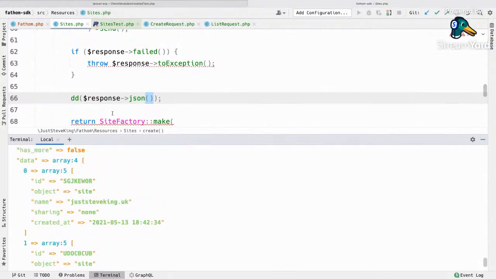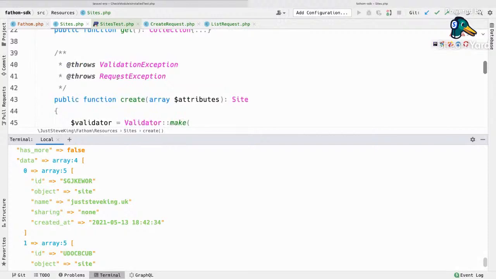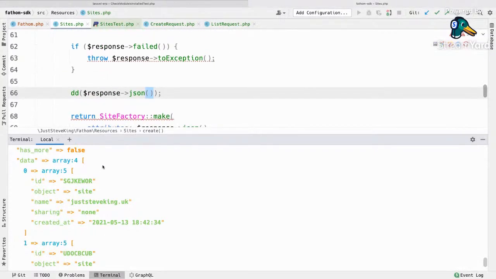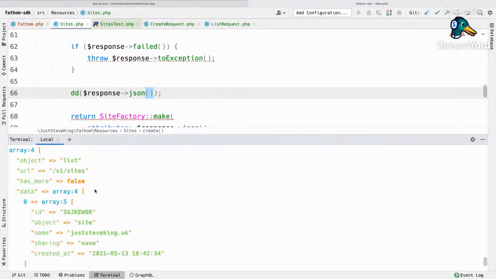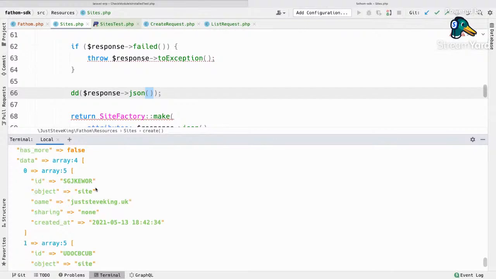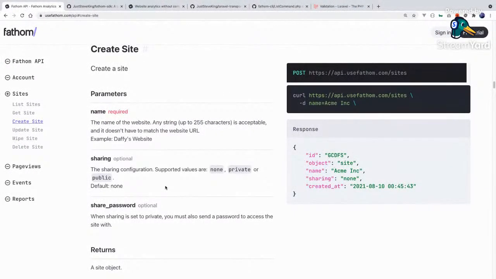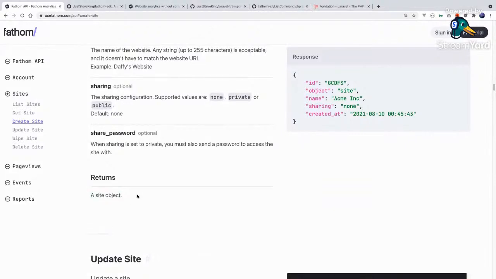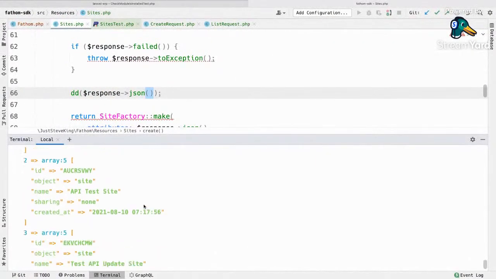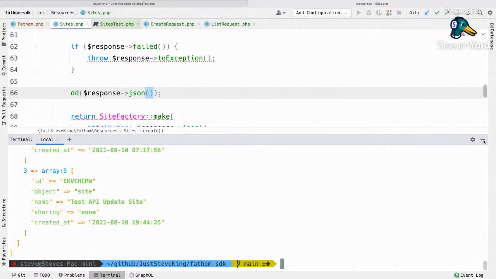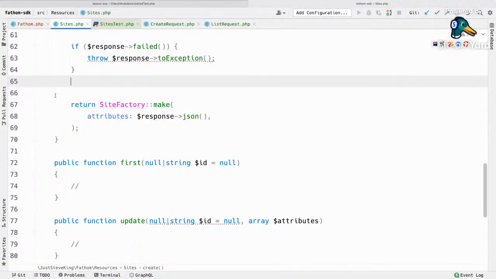So creating. We're in the response JSON. Ooh, okay, so it's actually returning like a new list. So their docs are slightly wrong. It is not returning a site object. I'm going to make a quick note of that one so I can speak to Jack. So create site is actually returning all of your sites, which if we scroll through should have test API update site. No. Odd. Very strange.